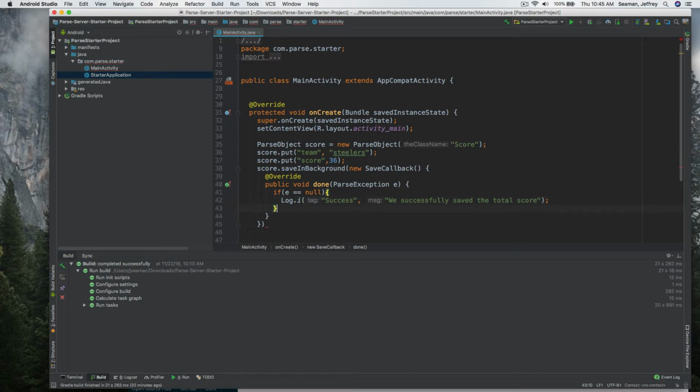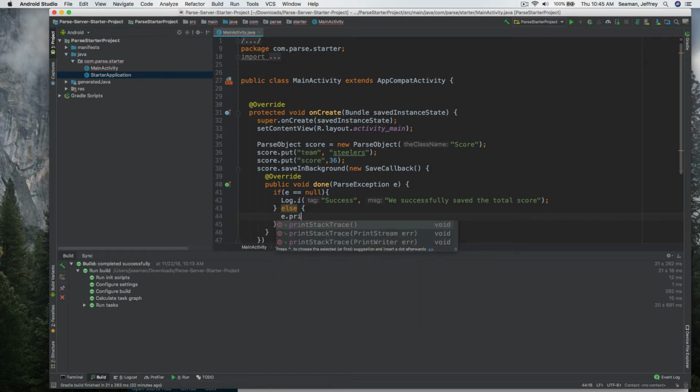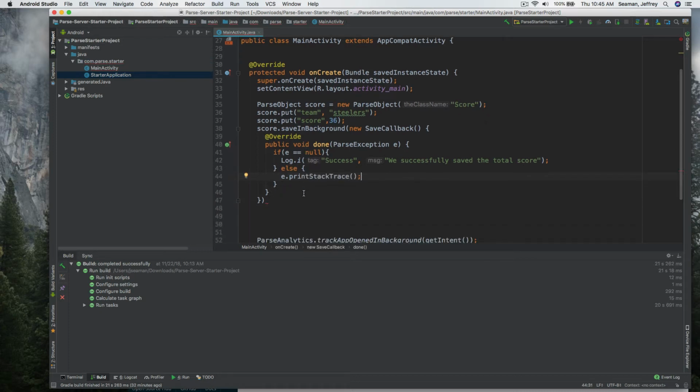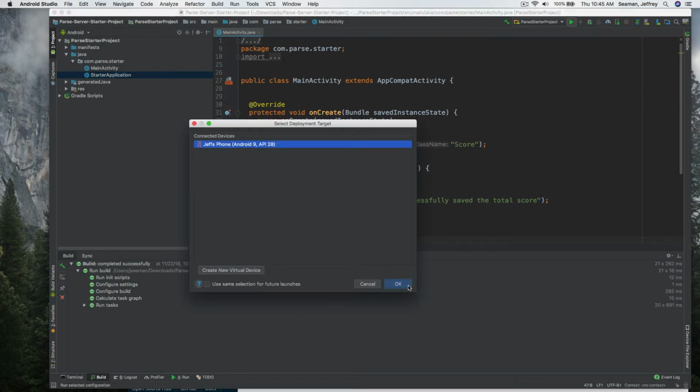Now we have to have an else here in case something else happens. So we could say else, put a space in there, else, and we say e since we put e up there, and we could print the stack trace. So print what comes back to us. And let's see here, what are we missing? We're missing this for some reason. And let's see here, that's it. So let's see if it actually works. So run it.